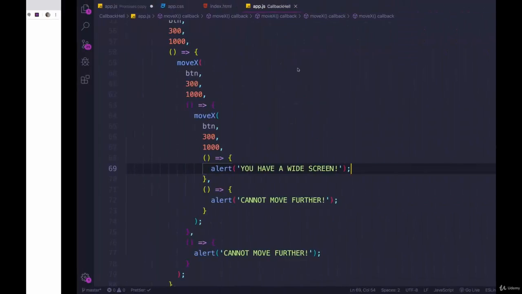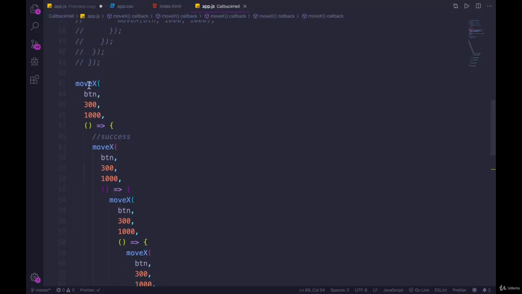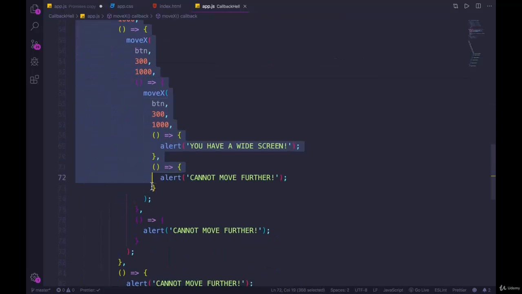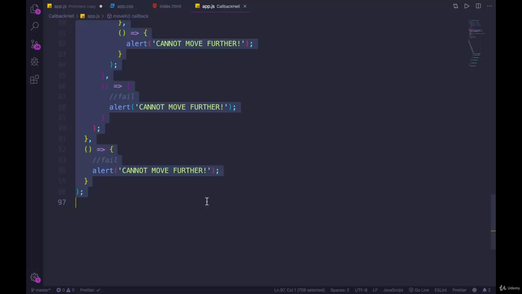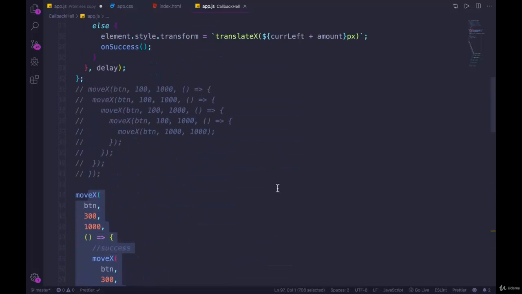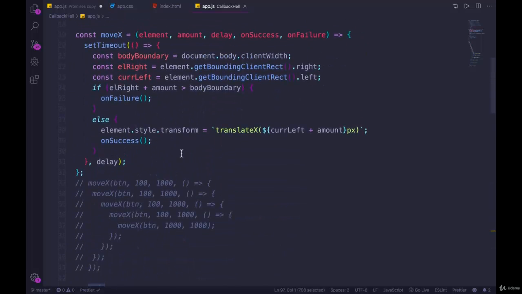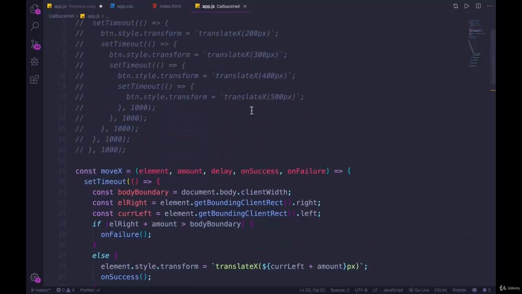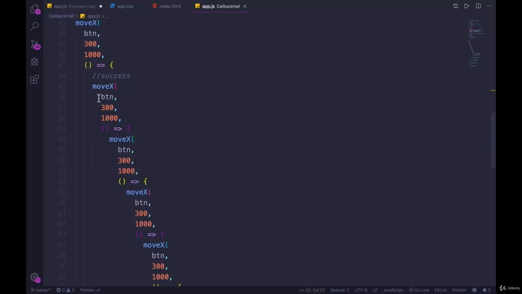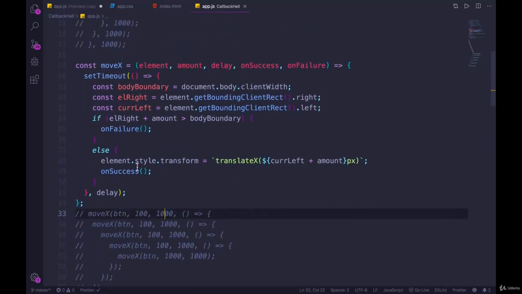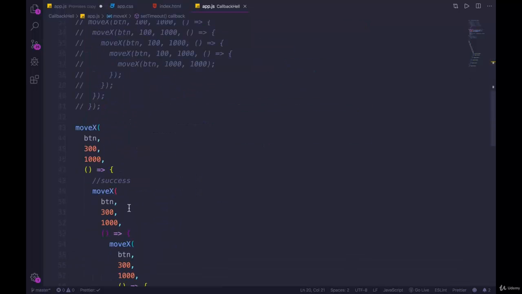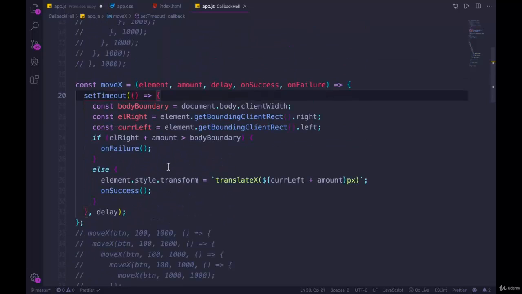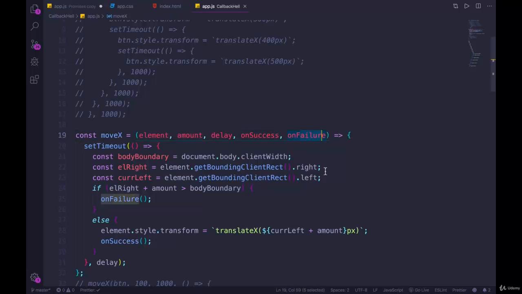So this has been a ton. I know this is an incredibly long, dense video. I wanted to illustrate a situation where callbacks are useful. We have to use callbacks with what we know so far in order to write a function like moveX, where we're waiting for something to finish and then running some code. We're using setTimeout all over the place in our source, as you see. And in order to make our functions work the way we've written them, we have to pass callbacks. So we have an onSuccess and onFailure.